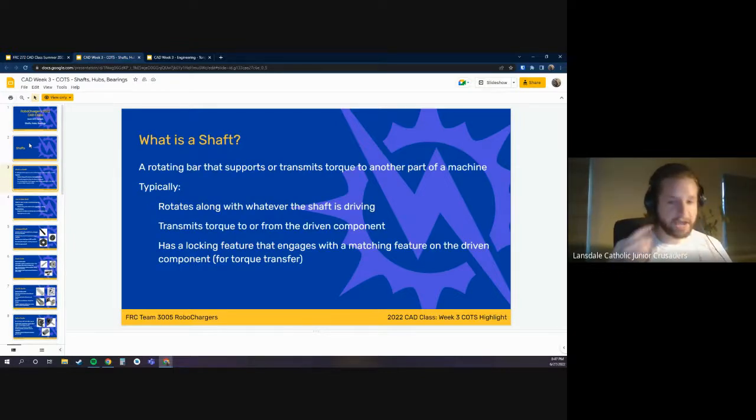A shaft is a rotating bar that supports or transmits torque to another part of the machine. Recall, we were just talking about torque. The important part about a shaft is that it is the thing that transmits the torque from one part of the shaft to another part of the shaft. It typically rotates along with whatever the shaft is driving, as long as you've designed it well. It transmits the torque to or from the driving component.